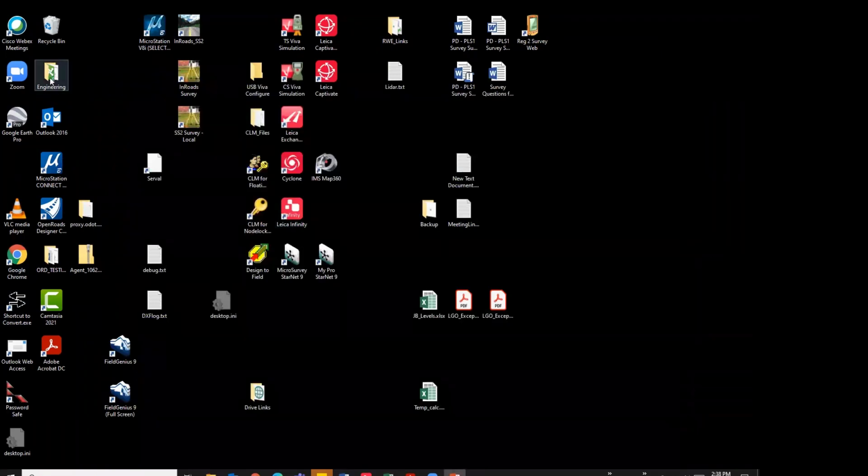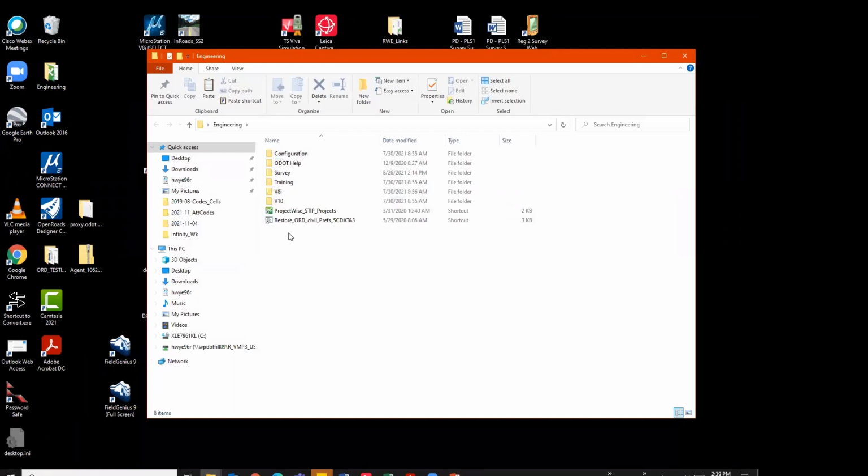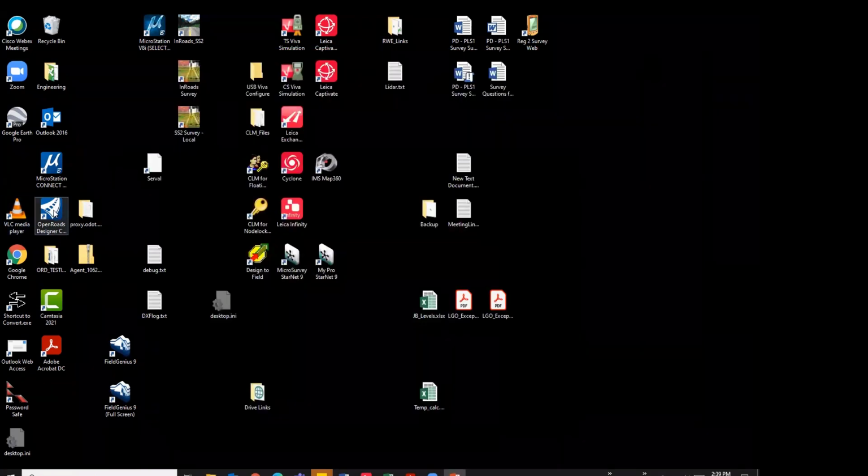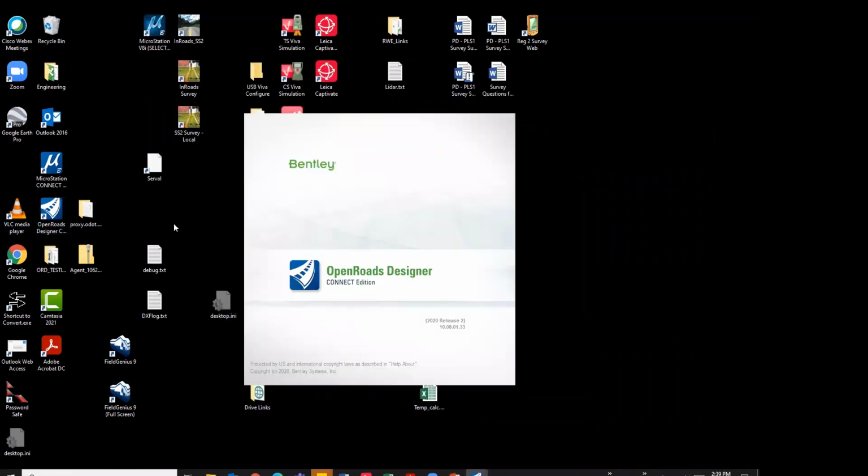Let's start all the way over. If you go to the engineering folder on your desktop and you go to V10, you can get to these clear ORD preference. And you can also clear your MicroStation Connect. But if I run the clear ORD preference, something happened in the background. Now I can start OpenRoads again. And this is going to make it fresh right out of the box.